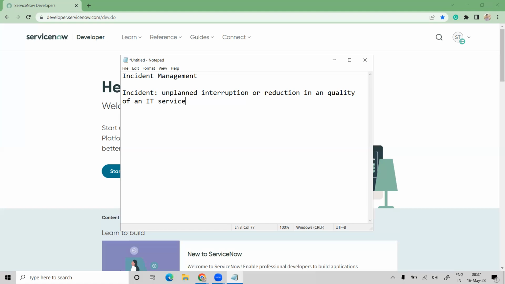Next, failure of a configuration item. A CI is nothing but a configuration item. You can just think of devices, servers, or anything.